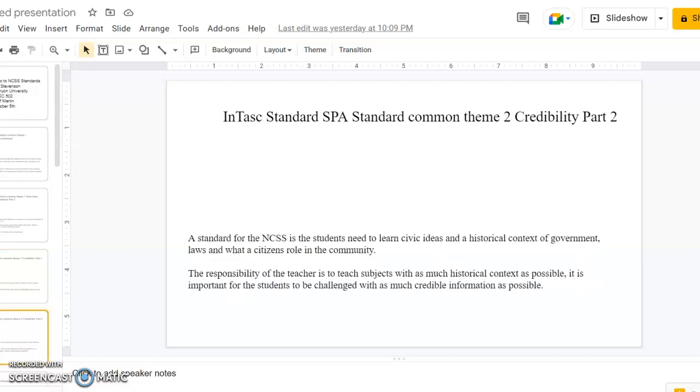The second part of credibility that I found is the standard for the NCSS, the social studies site, is that students need to learn civic ideas and historical context of government, laws, and a citizen's role in the community, since it's really important to learn those things.